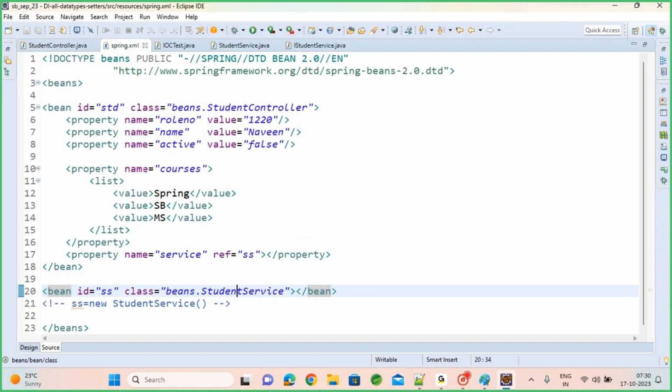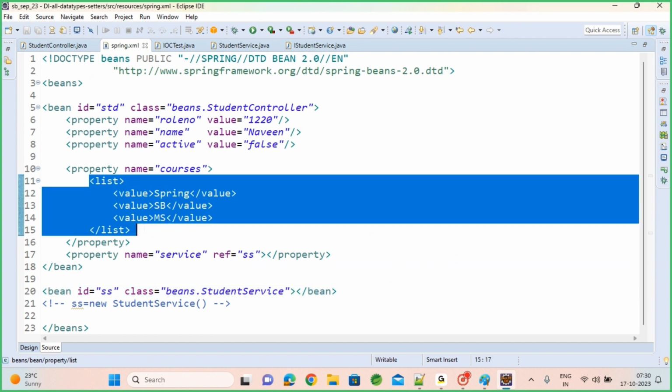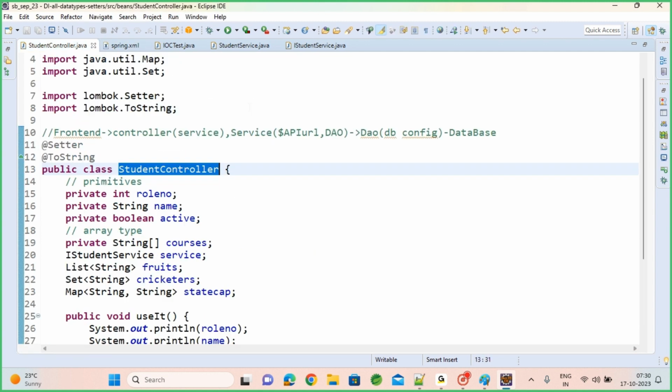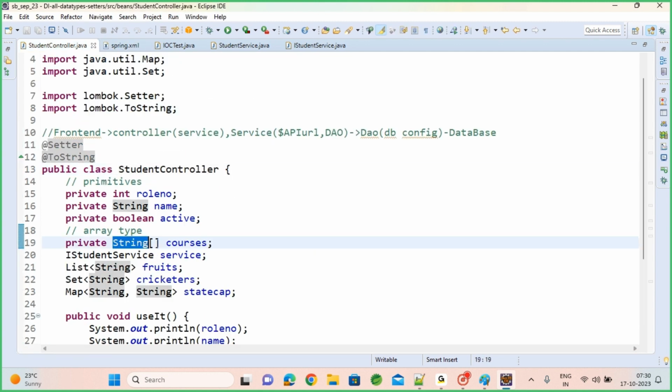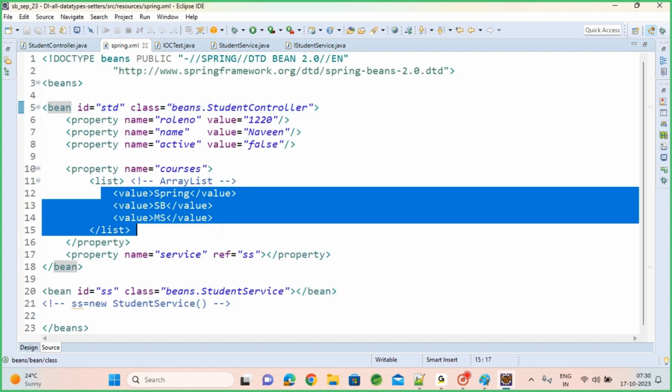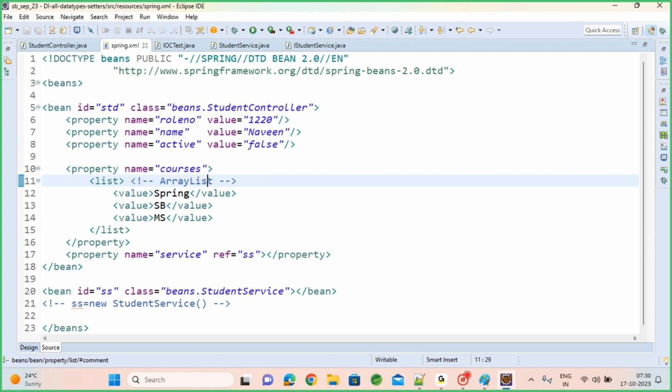As of now, I see a list tag here. So internally it will create an array list object. But your course's dependency is of string array type. Usually when it sees list type or string array type, automatically it will do the type conversion. From array list to string array it will convert. Spring will convert it.